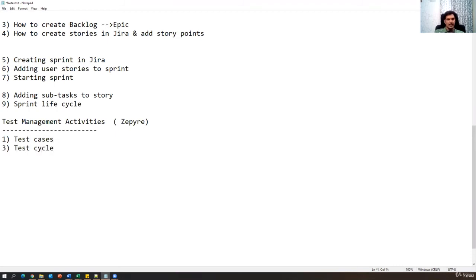So what does test cycle mean? A test cycle means we can say regression test cycle or functional test cycle or sanity test cycle. So in each cycle we will add some number of test cases, and we will execute the test cases in that particular cycle, and then we report the bugs if there are any mismatches between expected and actual. That should happen in the test cycle.